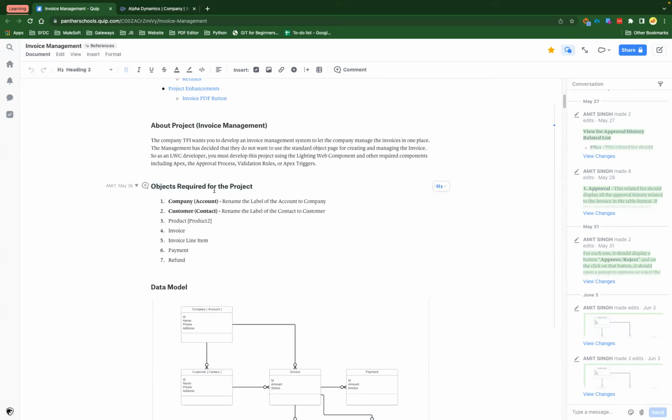There are 3 standard objects and 4 custom objects. Company is basically nothing but Account renamed to company. You can rename the account to company, or you can keep account, and that is completely up to you. Similarly, customer is contact. Product is your standard product component. Then we have invoice, a custom component, line item, payment, and refund. These are the 4 custom objects.